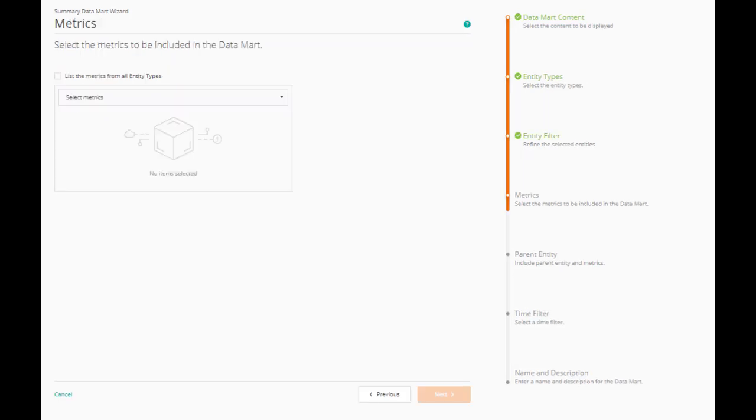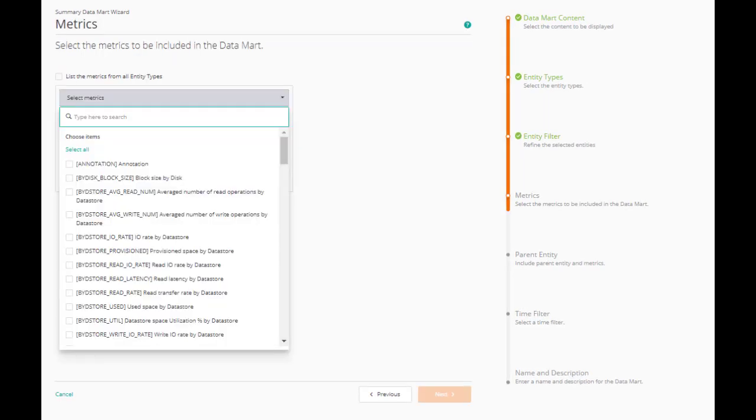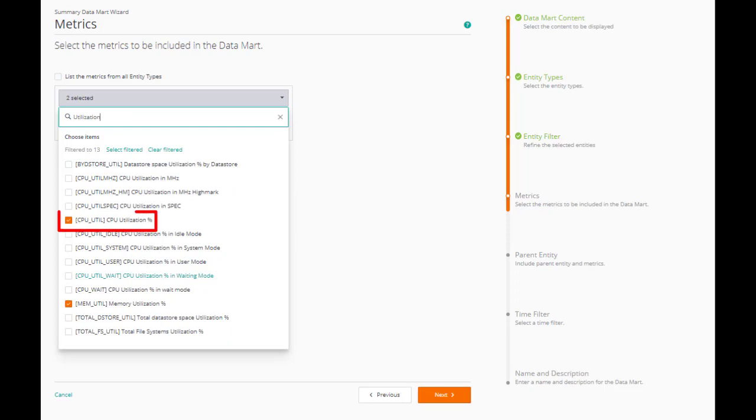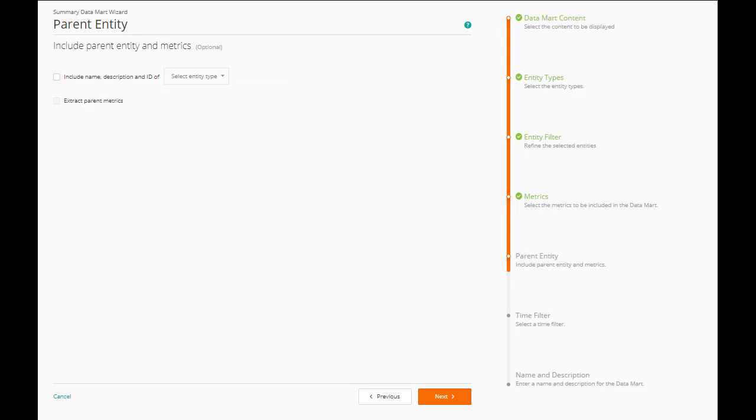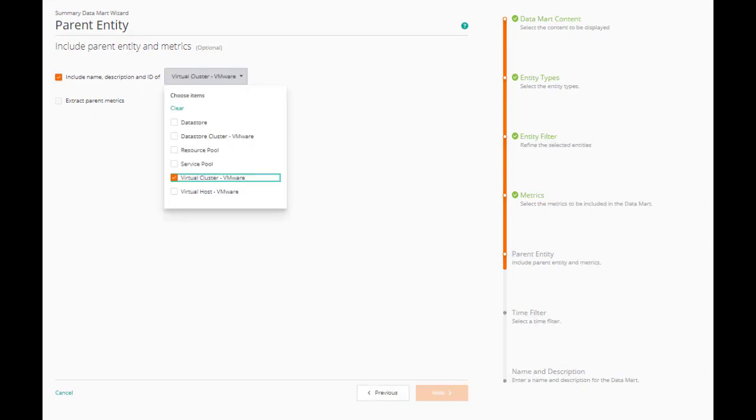In Metrics, from the list of all available metrics, select the CPU utilization and memory utilization metrics and click Next. In Parent Entity, you can select the parent entity of the selected entity, or skip this step. If you opt to select Parent Entity, all the parent entities of the selected entity are displayed in this list. Let's select Virtual Cluster, VMware and click Next.